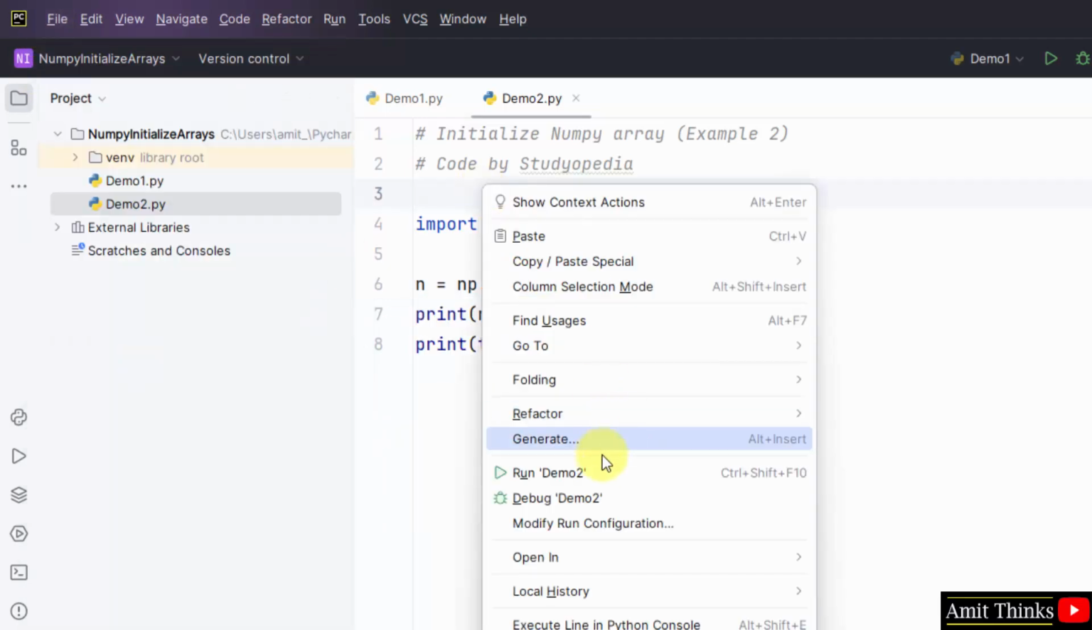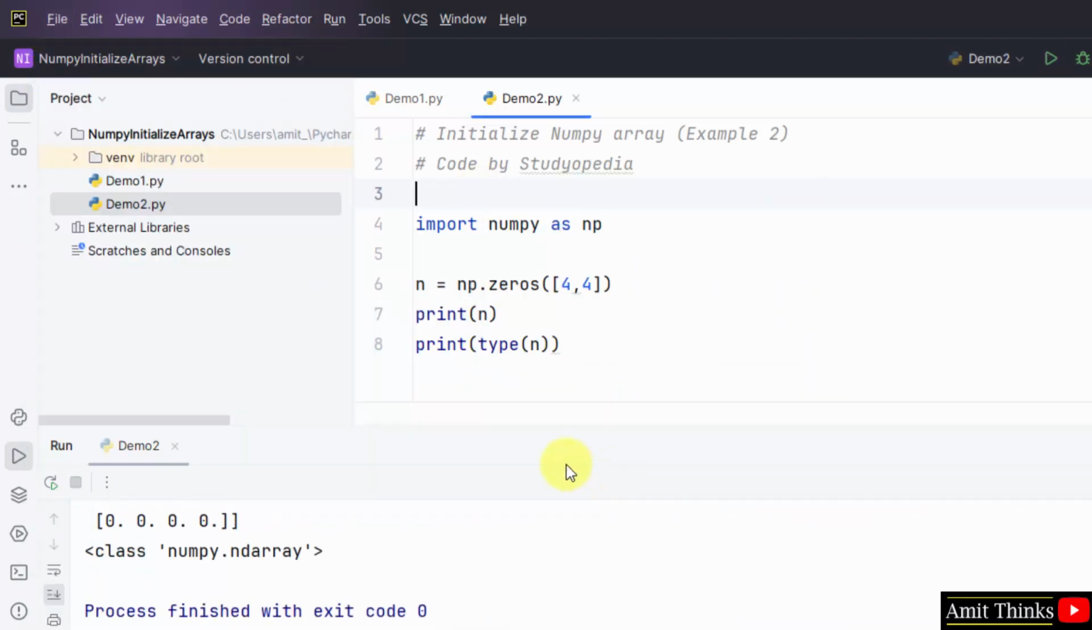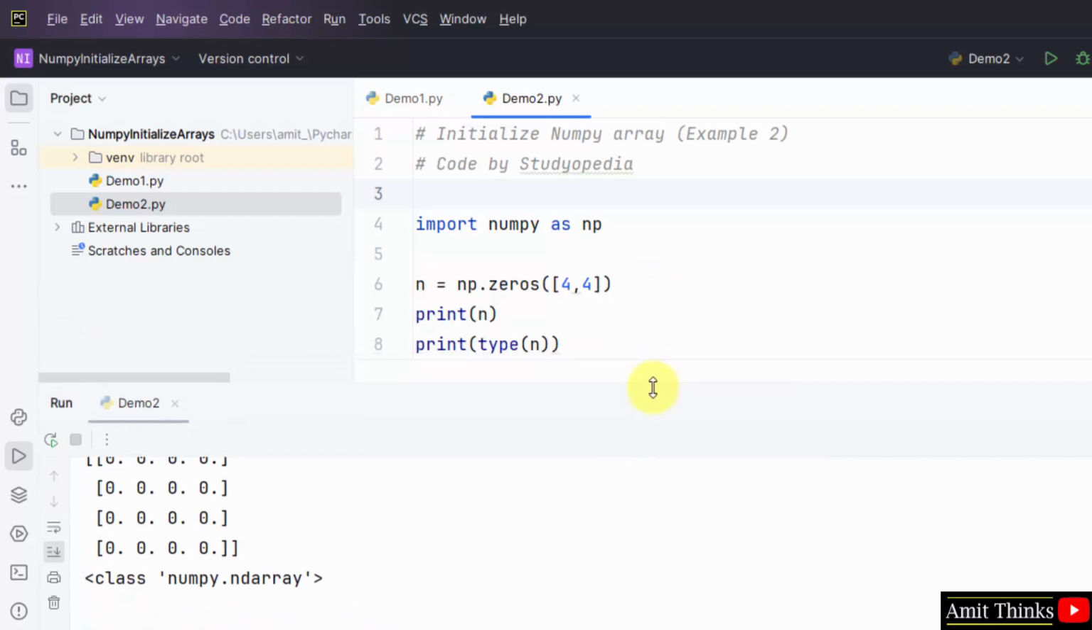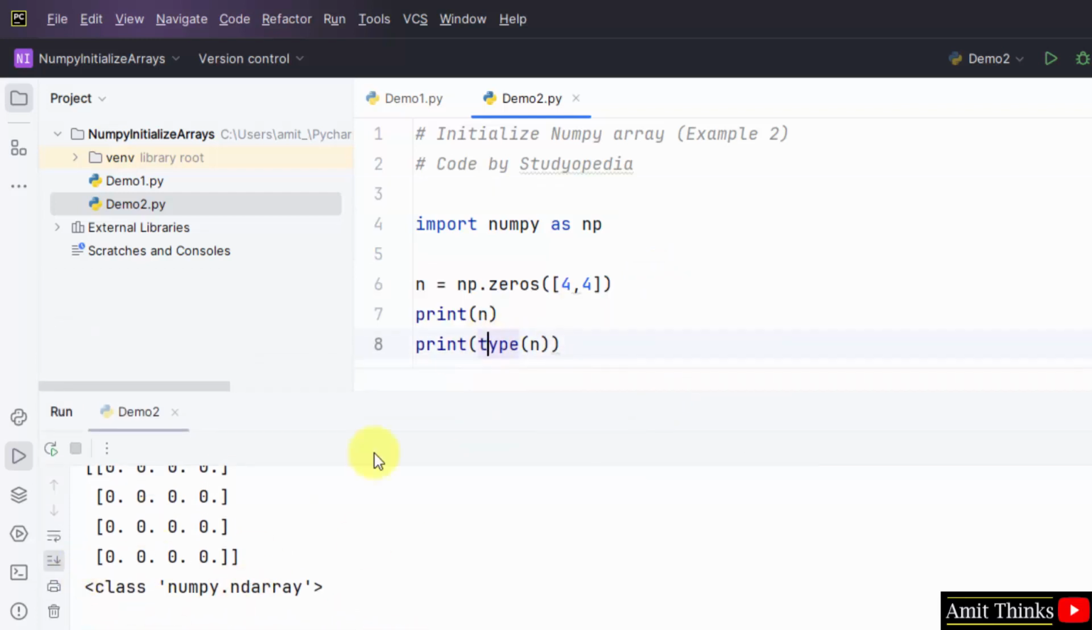File, Save All, right click and run demo2. Here it is, we created a 4x4 array and we printed it. We initialized every element with zero and we also printed the type, that is the ndarray, the n-dimensional array.